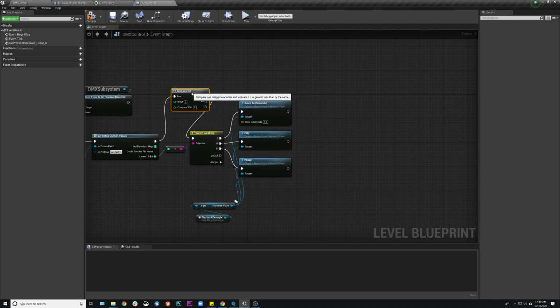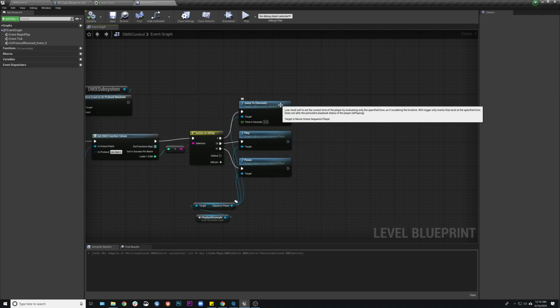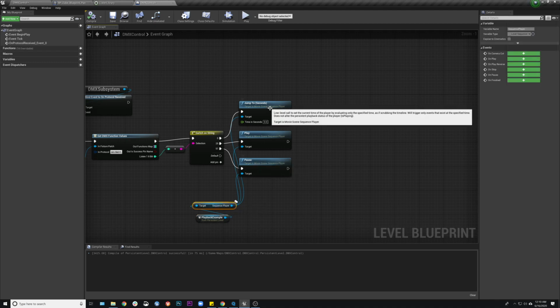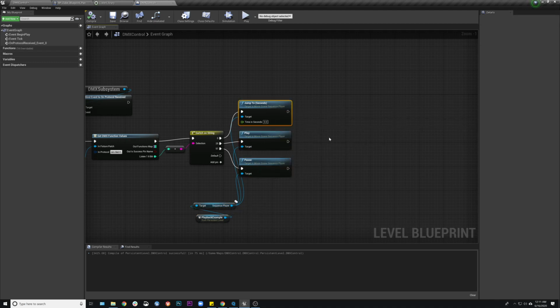the compare int node, which is kind of handy. You can do greater than, equal to, or less than, and use that. That's a handy one as well that I found for doing certain functions. But in this case, what I'm going to do is use 3 different nodes to control sequencer playback. So I've gotten a hard reference to my sequence, and then gotten these targets, which are movie scene sequence players.